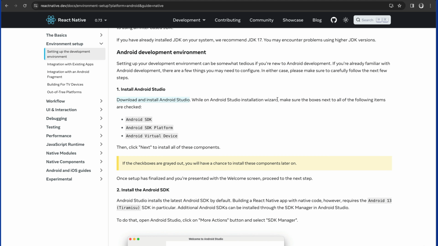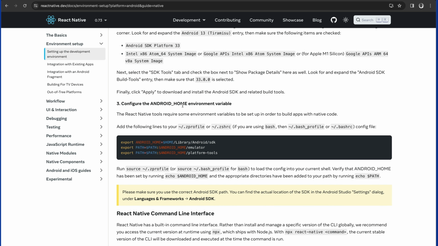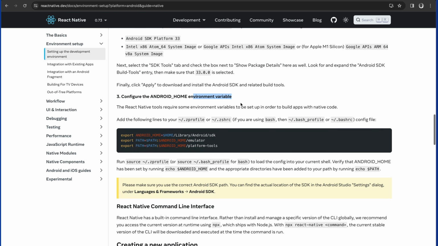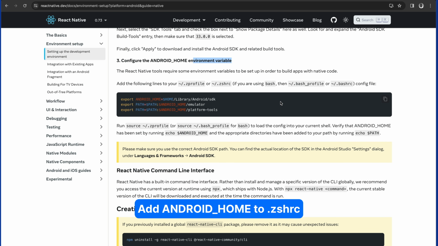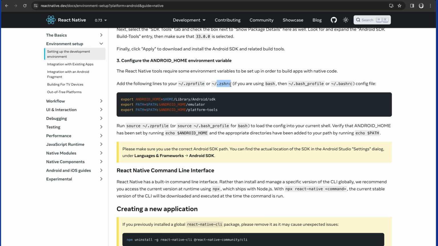The last configuration we need to do for Android is to configure the Android home environment variable. You can do it in the same way we did for Node. So here we can copy all these commands and add them to our .zprofile or the .zshrc file. That is what we did previously.